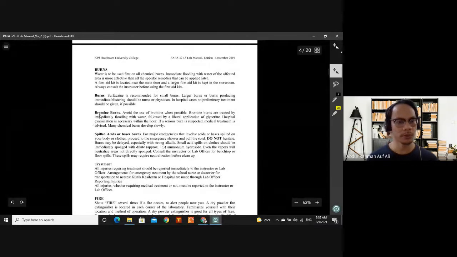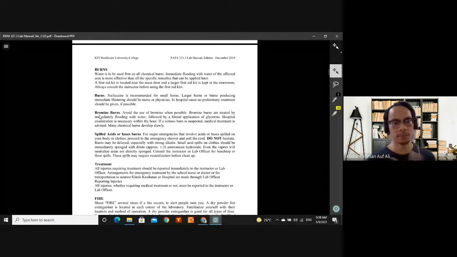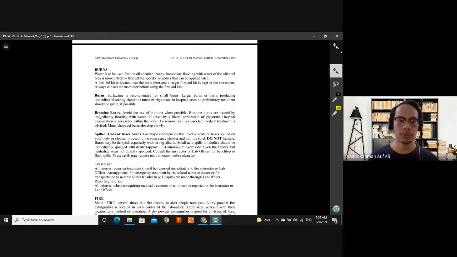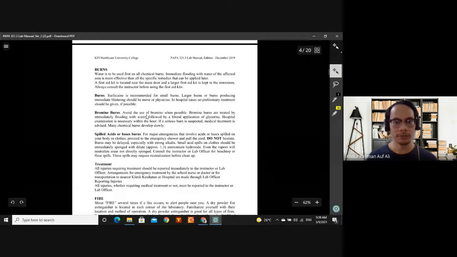So here there are more bromine burns. What you need to do if you use bromine, a chemical called bromine. If you are exposed to bromine, on your hand or somewhere on your body, this is what you should do. Treat with water too, followed by application of glycerin, and then you still need to go to the hospital.